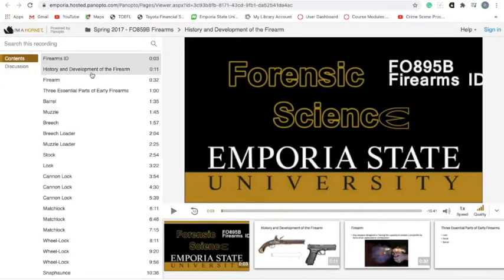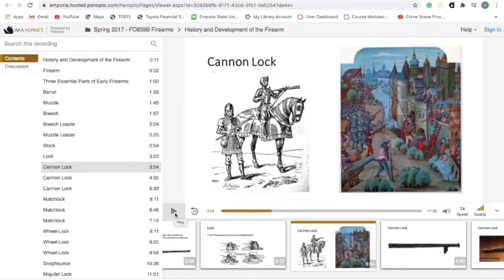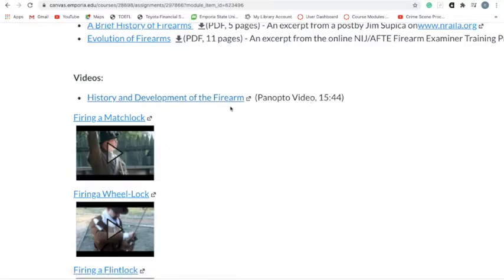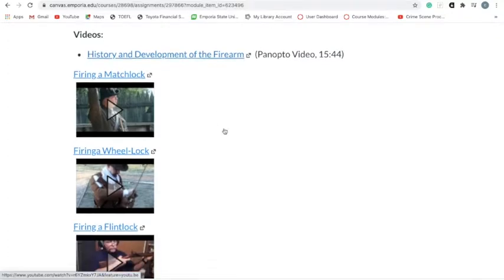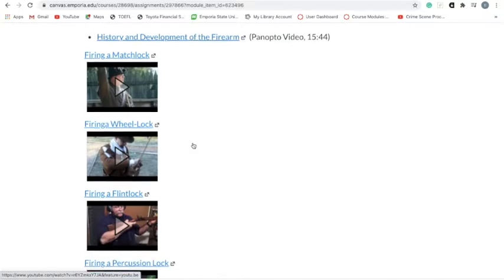Now, one cool thing about this Panopto video is that there's an index of all the topics that were covered by the professor in the video. So let's say, for example, I want to skip and learn cannon lock. I can just click that and the video will automatically direct to cannon lock. Aside from the Panopto video that was made by my professor, he also shared here some YouTube videos which he adopted to help us understand the topic better.